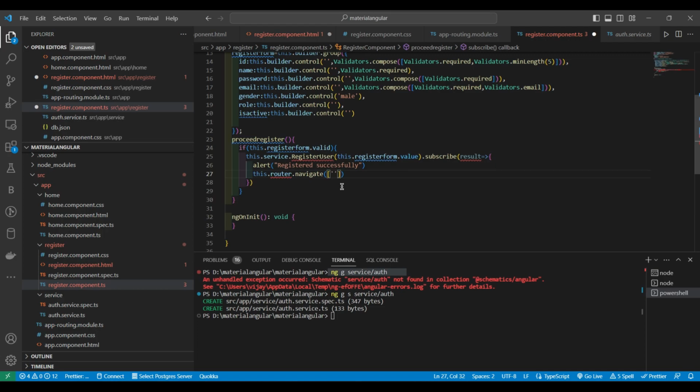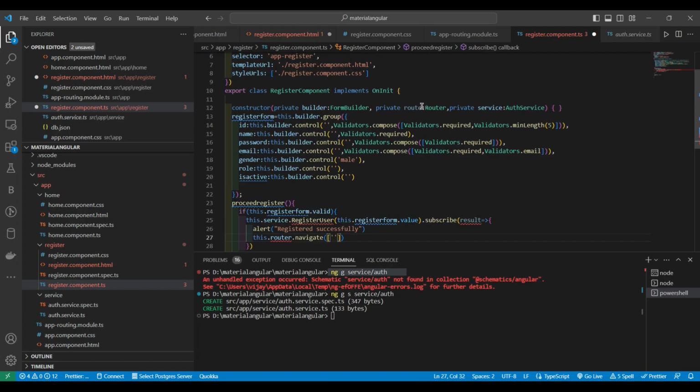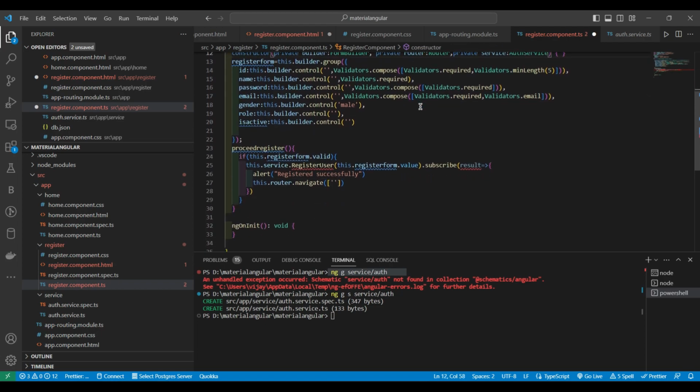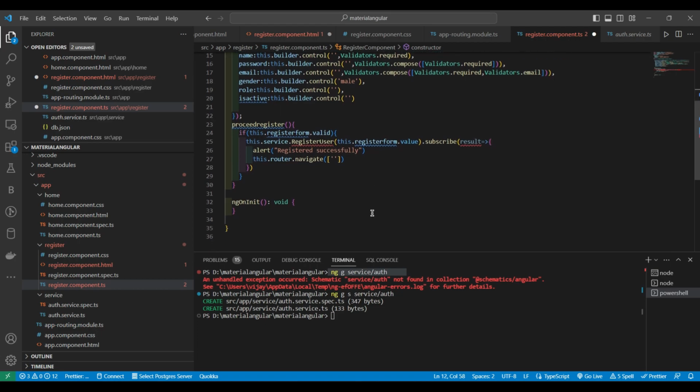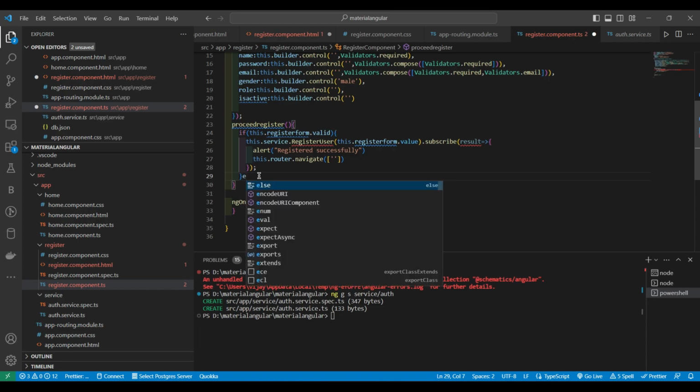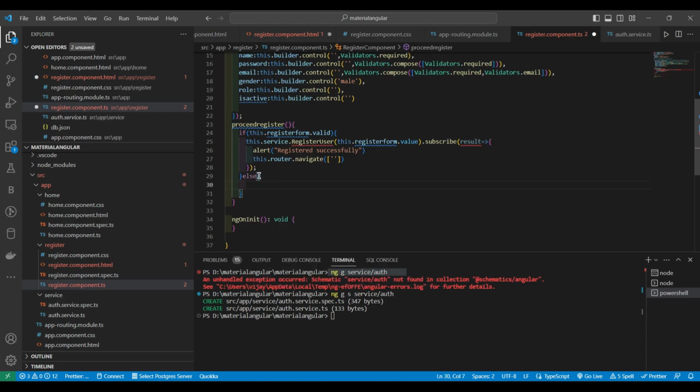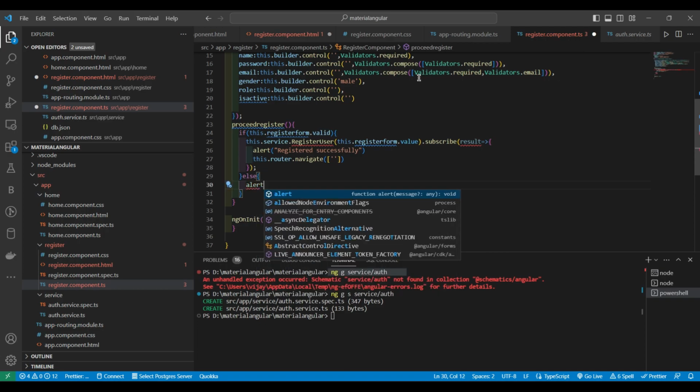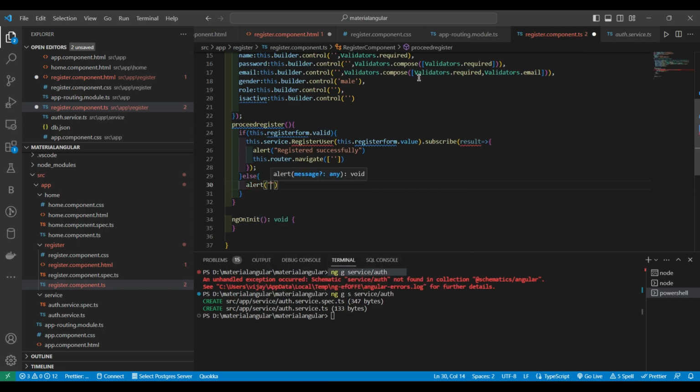Okay, so here I have route, right? So route, fine, and I have to give an else condition, right? So else alert of please enter valid data. Okay, so hope this is also fine.